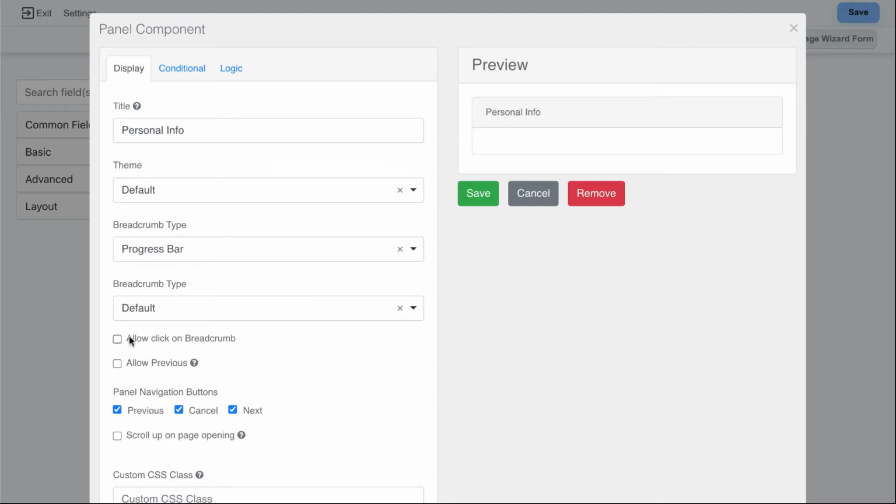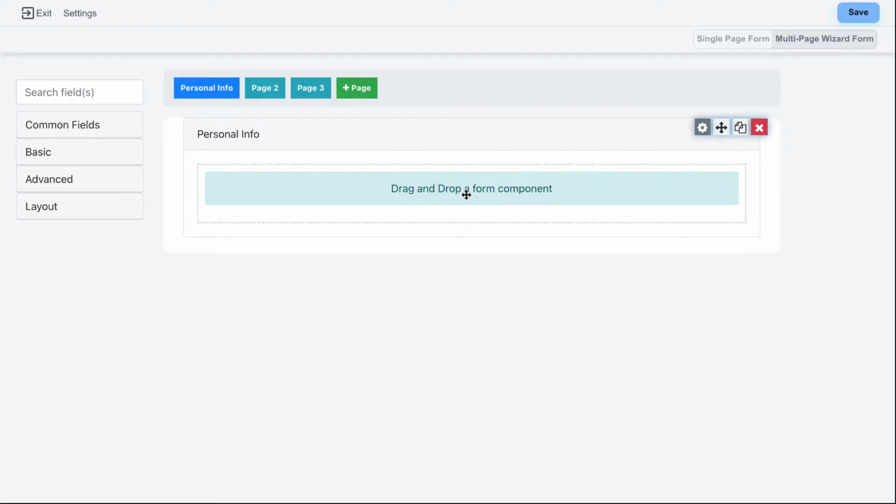Maybe I don't want someone to be able to skip to the next page. And in fact, I may not even want them to go to the previous page, right? So I can disable these buttons. Maybe I only want to give the user the option to go to the next page. So I can check these options here. I can go ahead and click Save. Now I'm happy with this page.